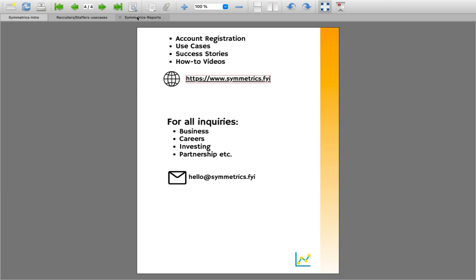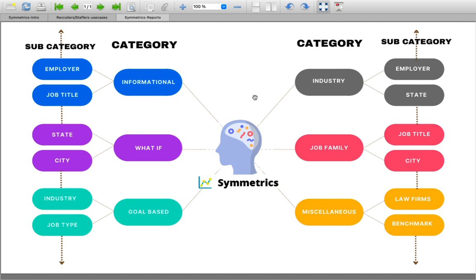Okay, with that said, let's take a quick look at how the reports or the analytics are organized. This is one form of view. Obviously, there could be multiple views, which we have documented on the website. The analytics are organized into various categories: informational, what if, goal based, industry, job, family, miscellaneous, and under those there are subcategories which are employer, job title, state, city, and so on and so forth. Each provides valuable information depending on the use case.